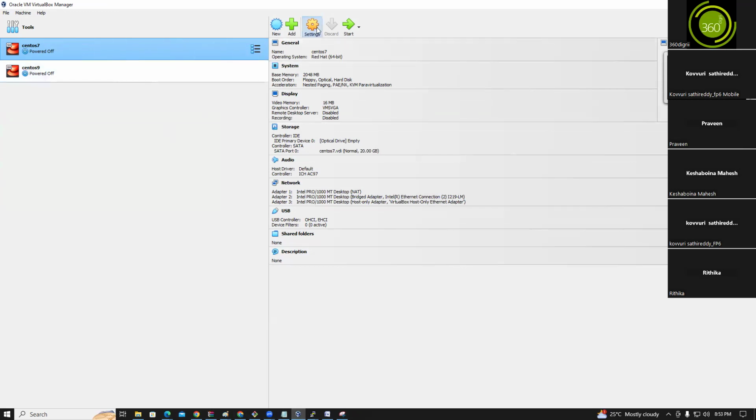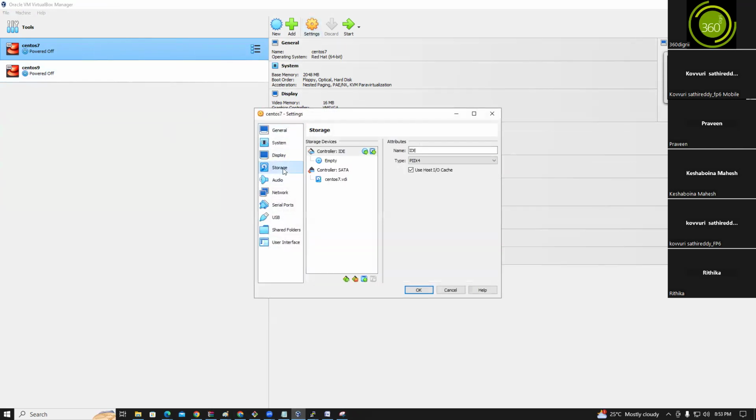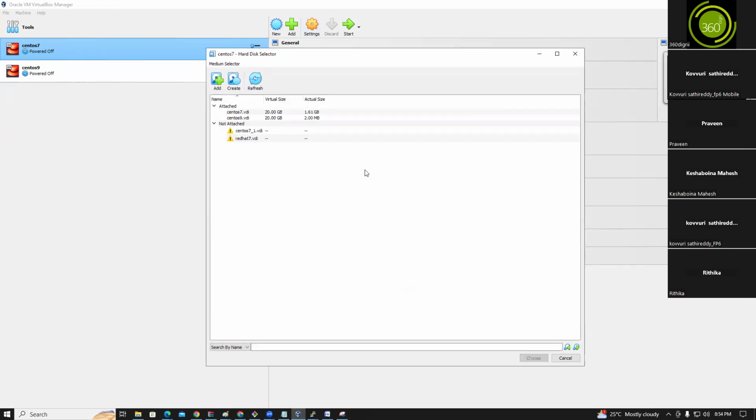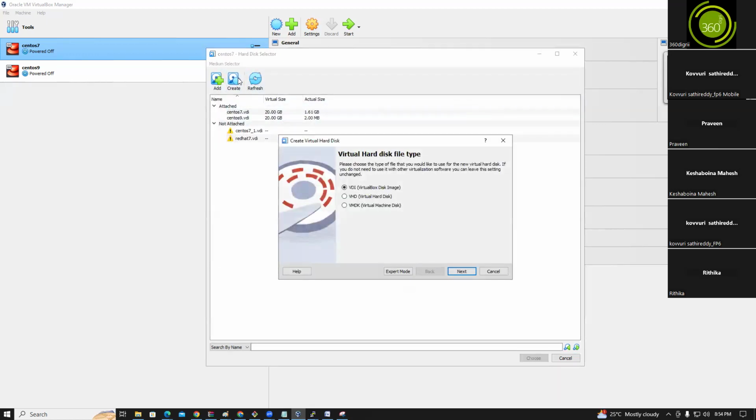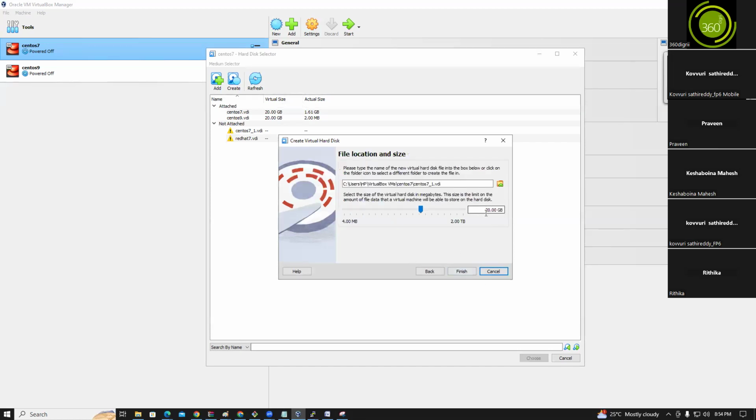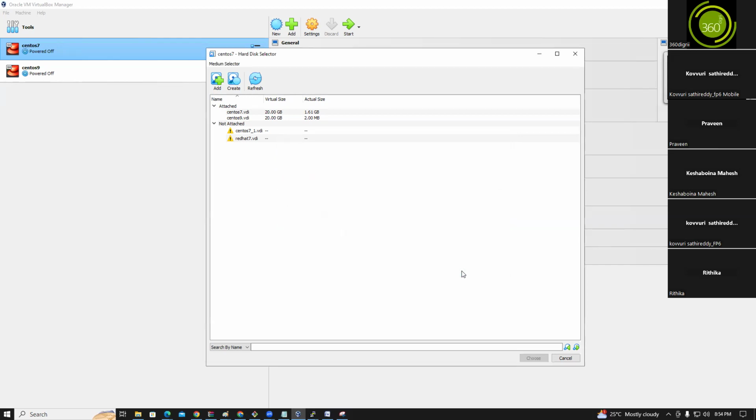So now go to the settings. The storage. Yeah, I want to add, you see guys, add an optical drive, add a hard disk. Yeah, I want to add a hard disk, add or create. So virtual disk, hard disk. So next, how much do I want? 30 GB, right? For example, 30 GB I took. So finish.